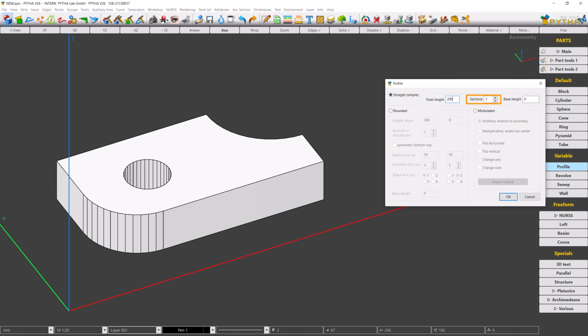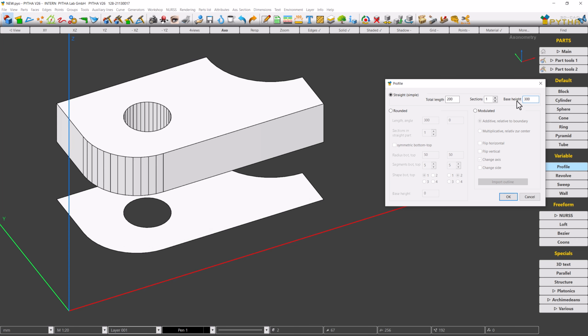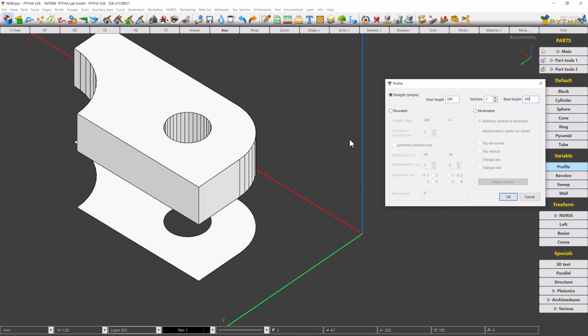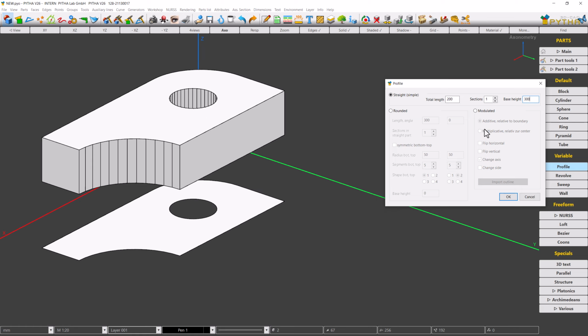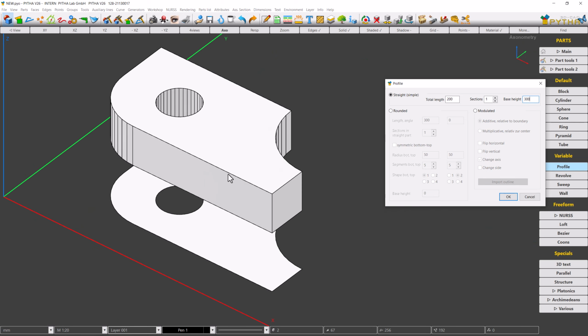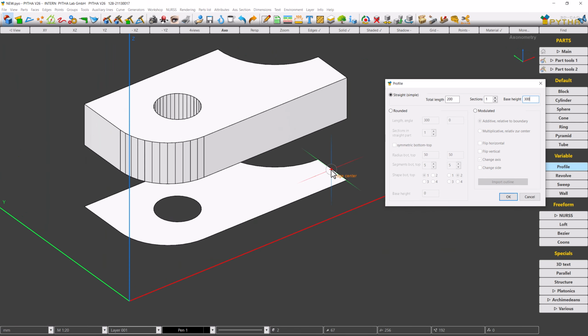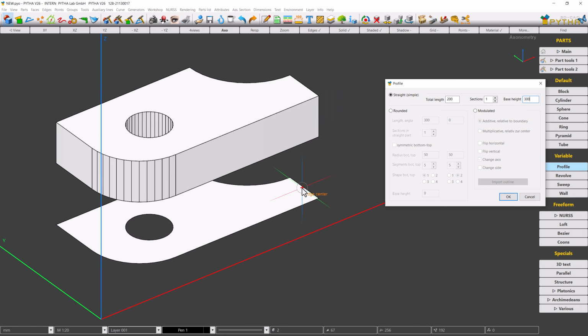The section setting is only relevant for very specific modeling tasks and can be ignored for the time being. Under base height, I can enter a distance to the selected base face. If I enter the value 300 here, for example, my profile will hover above the base face at this distance. As usual, the camera of the construction area can be rotated at any time using the right mouse button. This allows you to check the result of the entered values from all sides.